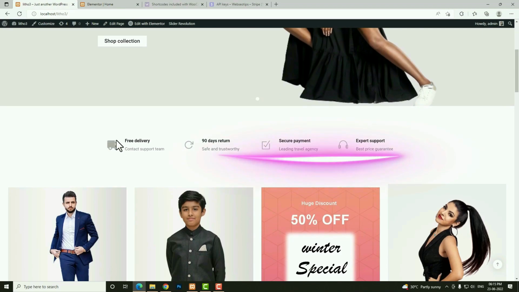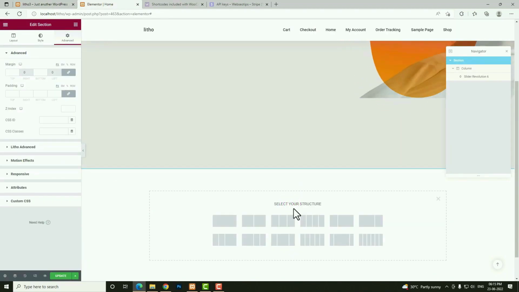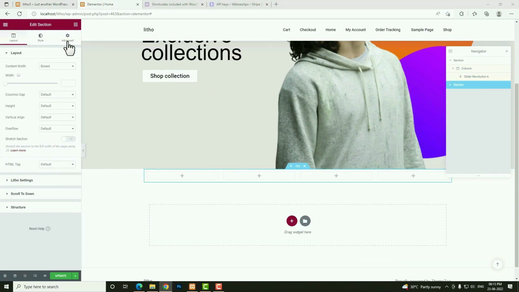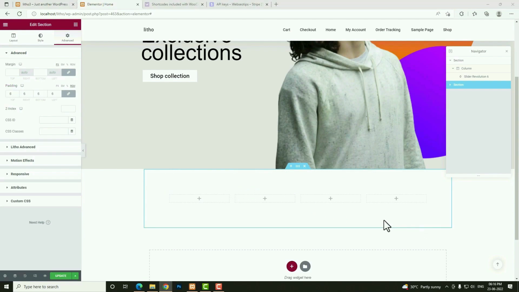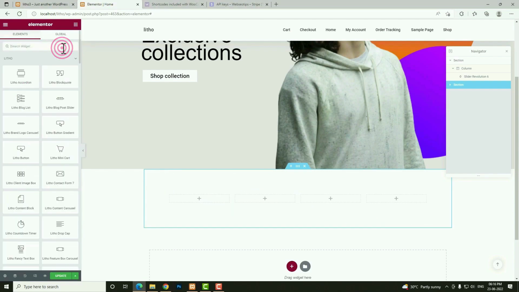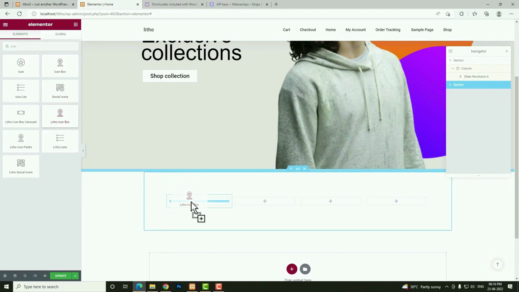So after that I have to design these icon boxes. So you can come back here, click on the plus option, I am taking single row and 4 column. Come back to the advanced option. So in the padding here you have to select REM, and from every side I have to take 6 pixel. Next I have to click on this plus option. Here I have to search for the icon box. As you can see here Litho icon box is available. Just drag and drop it here like that.